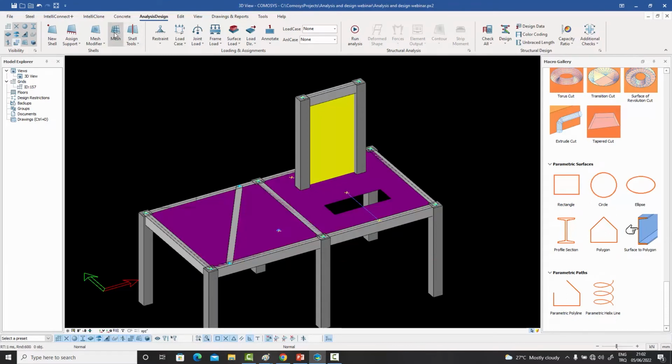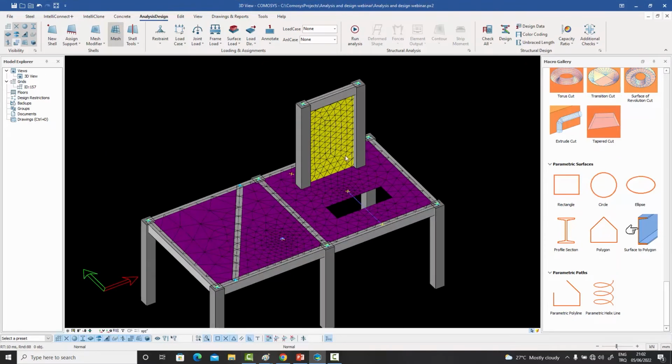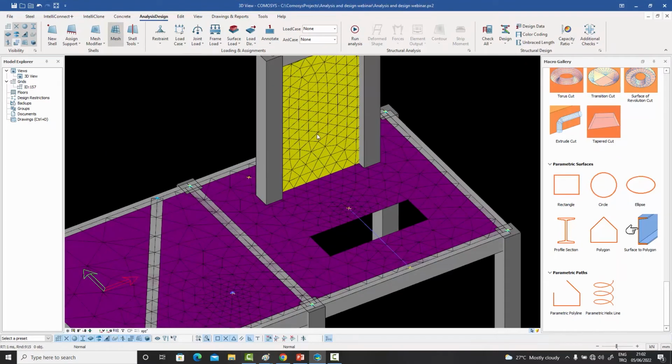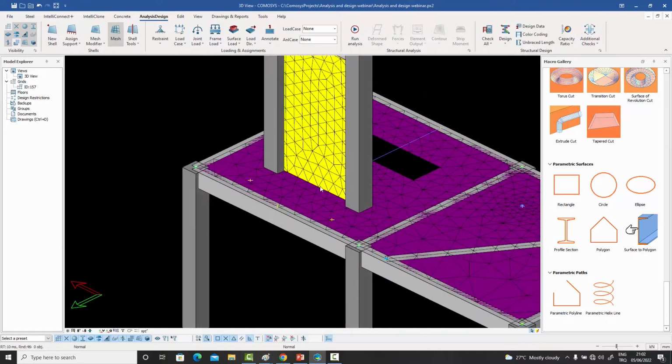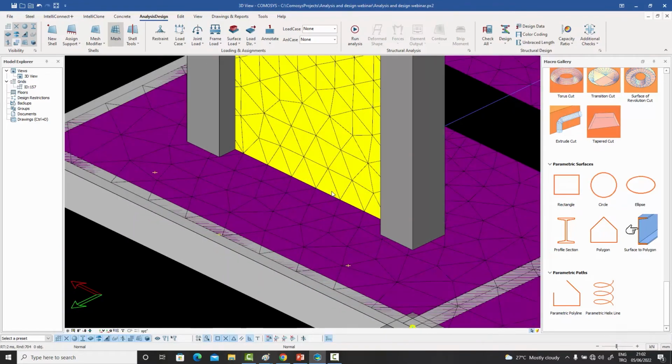So let's go and ask the program to do the preview mesh for us. And when we do that, we see that this one has been meshed with 350, and as it touches this one, because the density is higher, it's being forced to adapt to that one. And on the back side as well, you see a perfect harmony between the meshes.